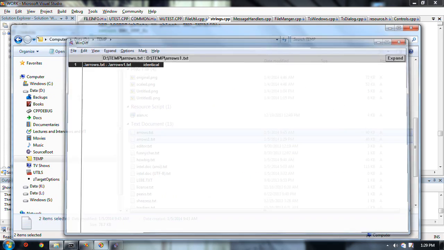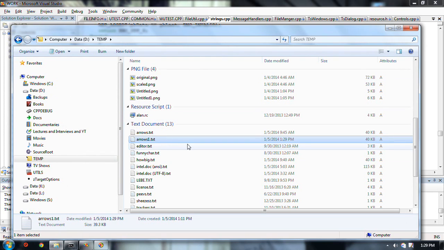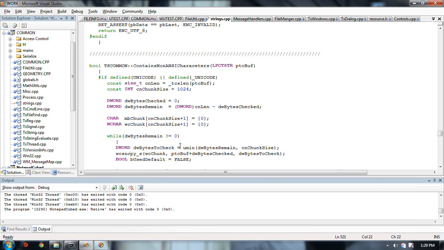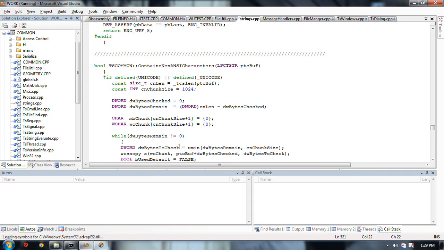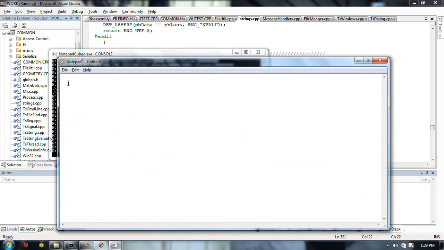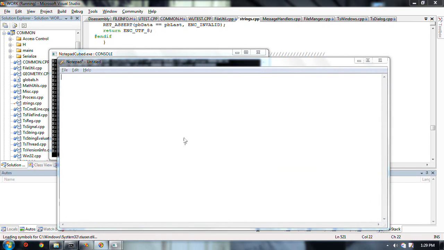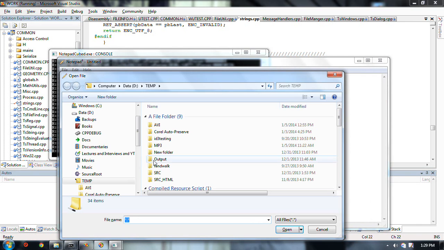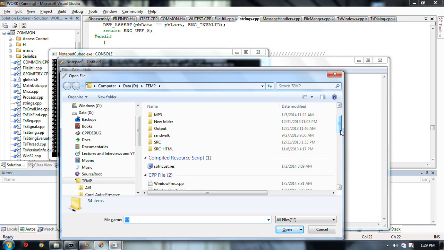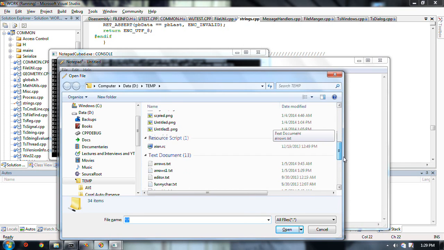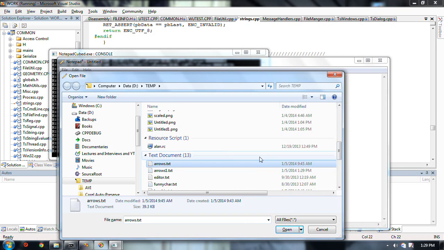Identical. Now I'm going to do what I did before. I'm going to open this one up. I'm going to convert it to Unicode. I'll do the top one because I don't have to scroll down as much. I'm going to convert this to Unicode.